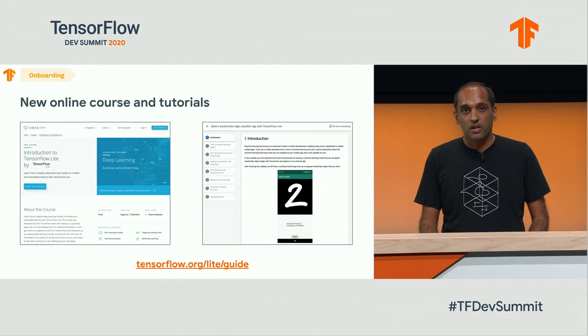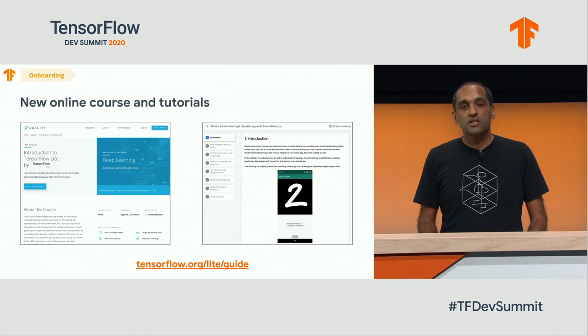Let's start with onboarding. We know that on-device machine learning has only started to pick up steam, and so we wanted to make sure that there are good learning materials to help you get started with on-device machine learning and TensorFlow Lite. We recently launched an Introduction to TensorFlow Lite course on Udacity that targets mobile developers that are new to machine learning. We have also updated the code labs and tutorials on the TensorFlow website.